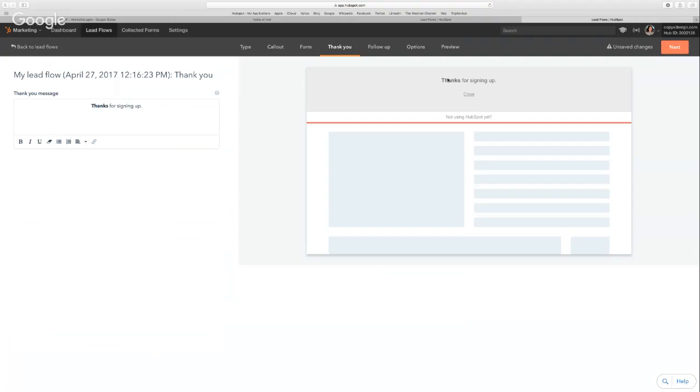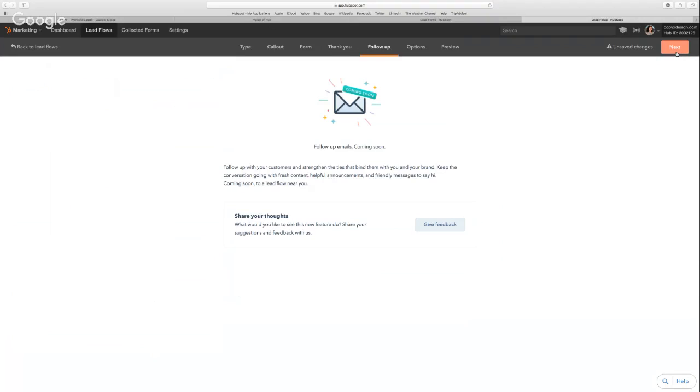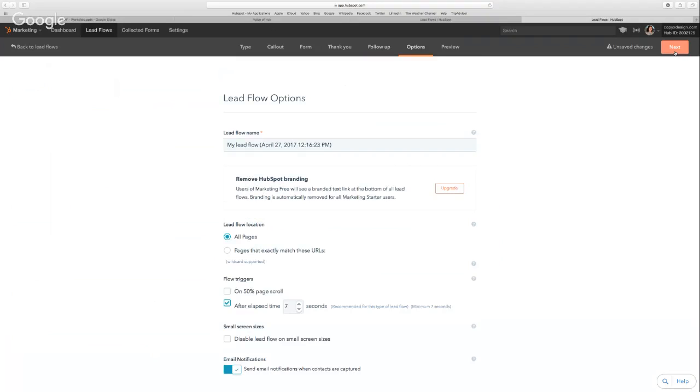Now that we're done with our thank you message, we'll keep going through our lead flows wizard that's walking us through. And it's telling us here that follow-up emails are coming soon. This is a new feature. It's just being explained that we're going to have emails. So after someone signs up for my blog, they're going to be able to get an email from me right away. So this is coming soon. We'll just go ahead and go through the wizard.